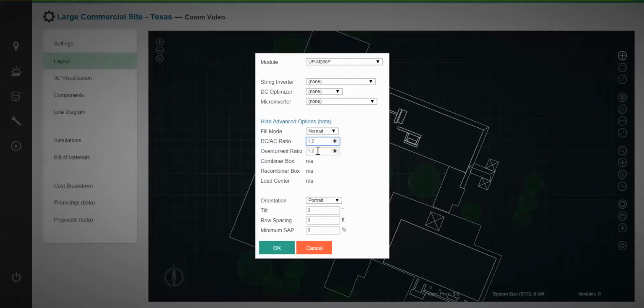In a similar fashion to the DC to AC ratio, the overcurrent ratio controls the amount of input current the inverter can accept. Then, in the following three fields, you can select combinations of combiner boxes, recombiner boxes, and load centers. Note that you must input and star these components in the Balance of Systems section of your database. Lastly, to complete an east-west, otherwise known as sawtooth layout, you can set the fill mode to sawtooth in combination with Aurora's compound tilt functionality.